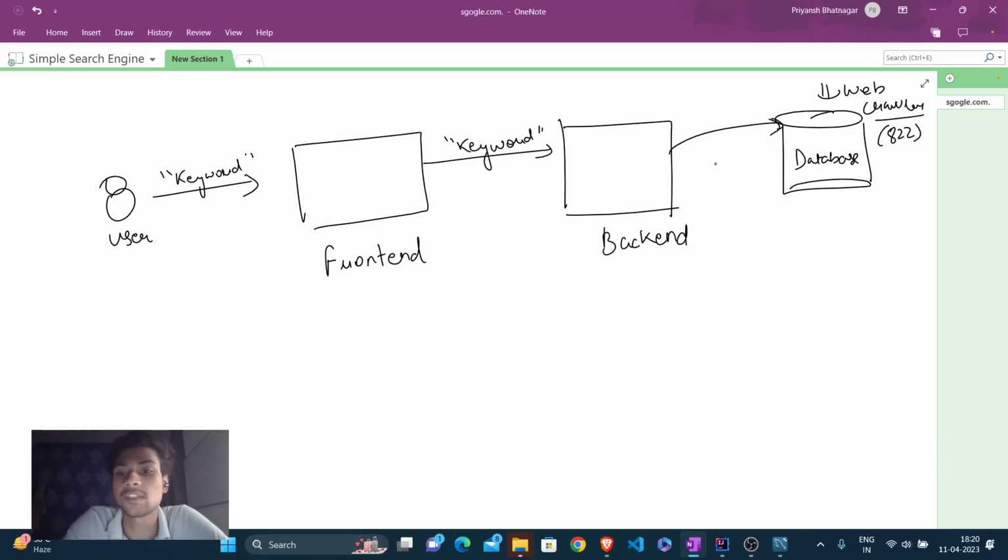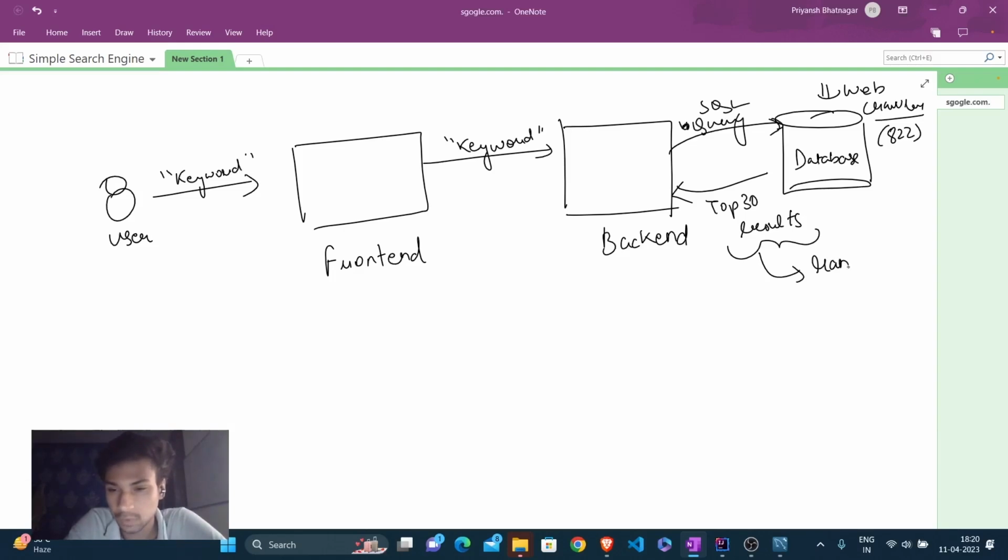Now what does the backend have to do? Backend has to look for this particular query. So it has to run an SQL query to get the top 30 results according to this keyword. Now this particular process is called ranking.